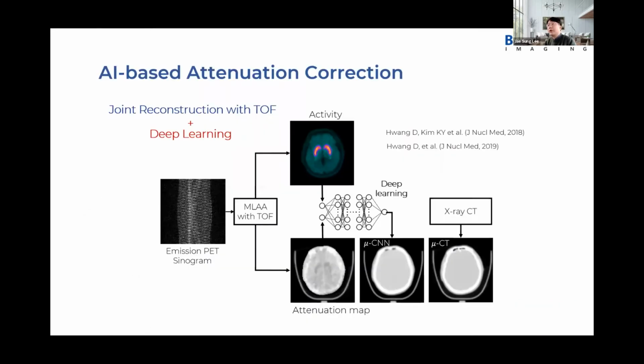We plan to use several AI technologies for this brain PET scanner. For example, we have interest in AI-based attenuation correction. We developed AI-based attenuation correction in which we utilized joint reconstruction of activity and attenuation with time of flight measurement information, and that was combined with deep neural networks. Once we acquire the emission PET data, using the MLAA, simultaneous activity and attenuation reconstruction algorithm, we can generate the initial activity and attenuation map.